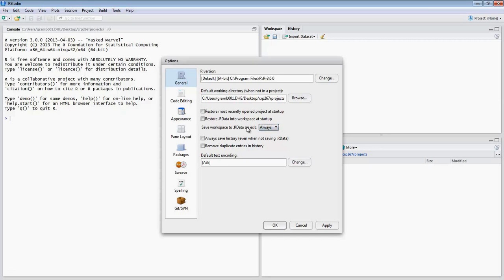The behavior of the saving of the workspace on exit depends on these three options. I'm going to leave it at never for now. History has to do with the commands that you type into the console, and RStudio keeping a running log of all the commands you've used. And removing duplicate entries will just remove repeats if you're entering the same command repeatedly, say when you're building new code or debugging. It'll reduce that to try and keep a unique history of commands. But let's leave that unchecked as well. Those are the primary ones.